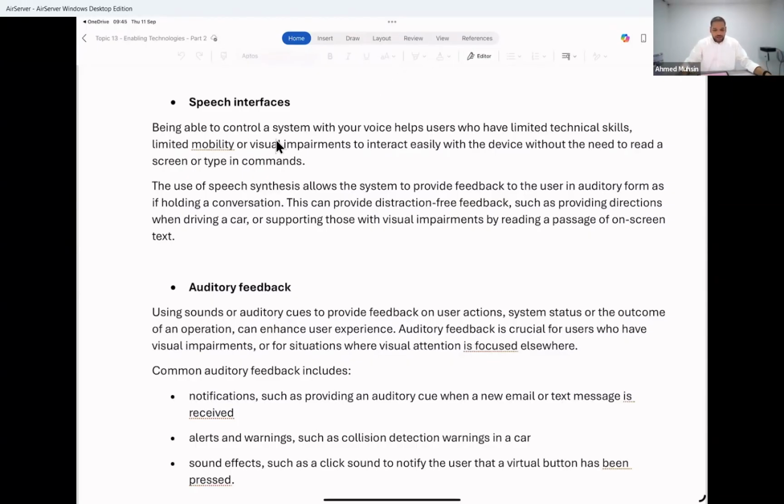Being able to control a system with your voice helps users who have limited technical skills. Especially for users who can't move their fingers, a voice interface becomes extremely important. And not only people who are disabled, sometimes you're in a situation where you actually can't physically use a device.